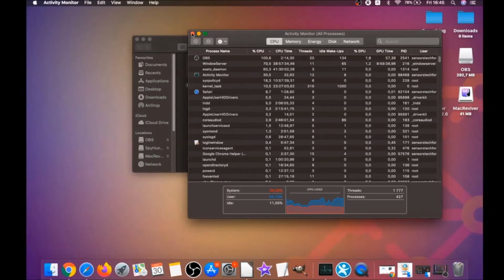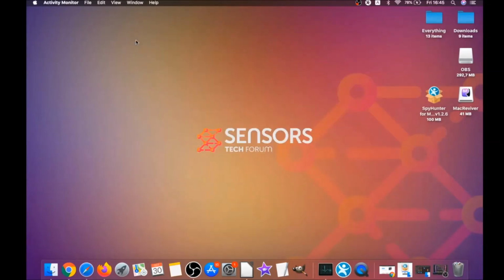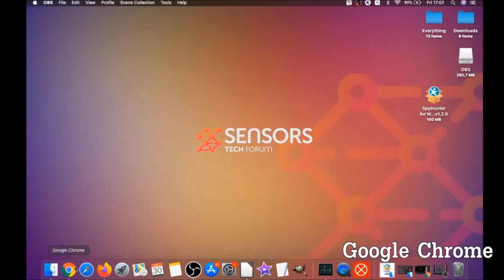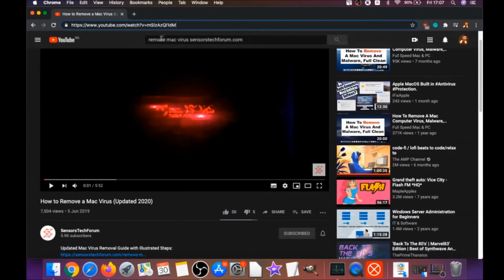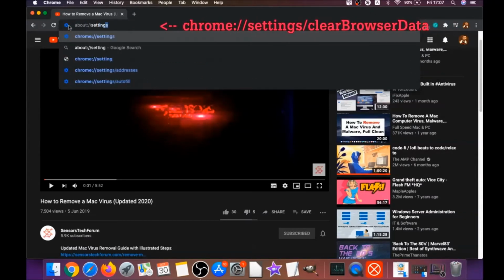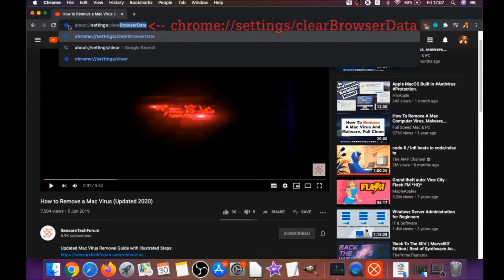So your next job is to remove this nasty software from your browsers. To do that, for Google Chrome, you're going to open Chrome and type in the address bar chrome://settings/clearBrowserData, and it's going to open the clear browsing data page on Chrome.